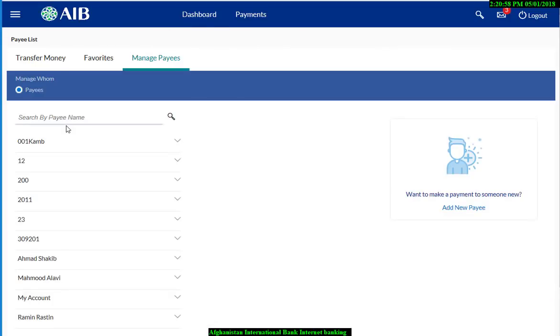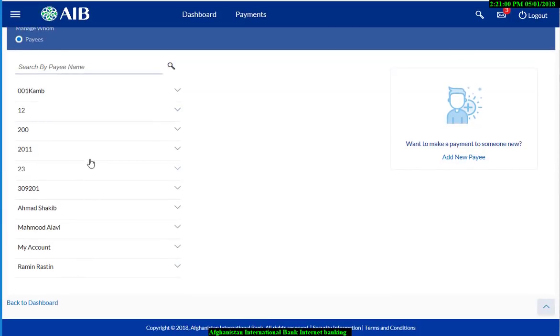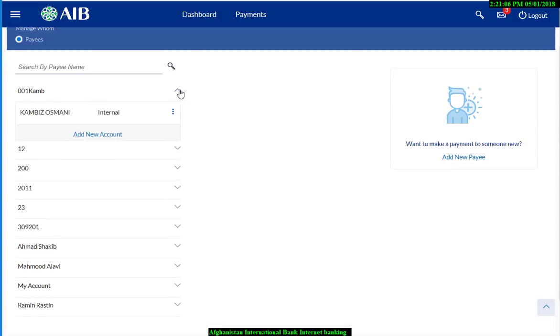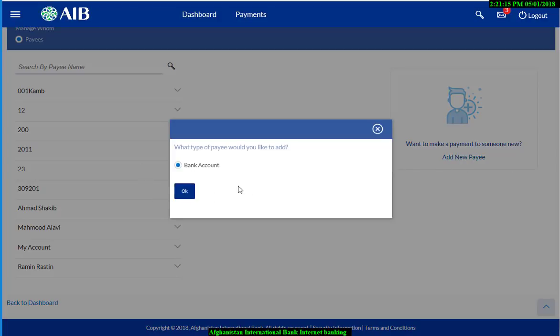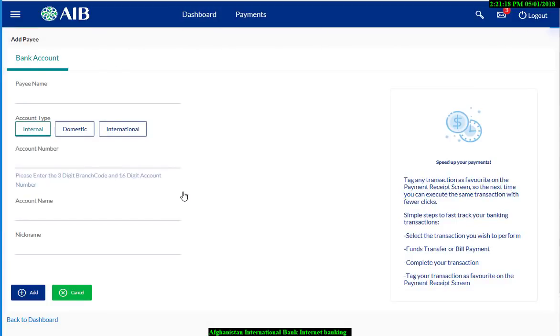On manage payees, first it will show you all the payees you have. In case the beneficiary you want to transfer to is not available in your list, you can simply add. By adding, you can then select OK. Here the system will give you an option: internal, domestic, or international. It says whether you want to do the transfer within an AIB account, within a local bank in Afghanistan, or internationally. Basically, the system will give you all the necessary guidelines on how to fill in the beneficiary.